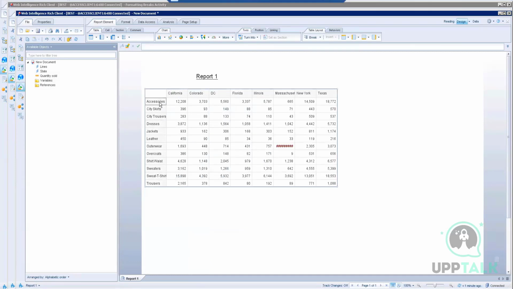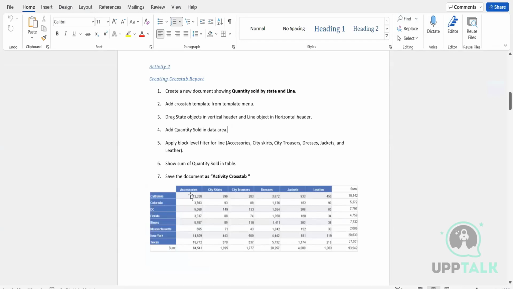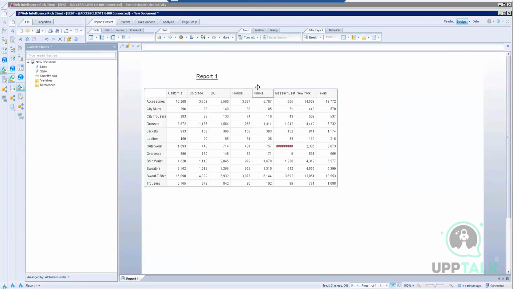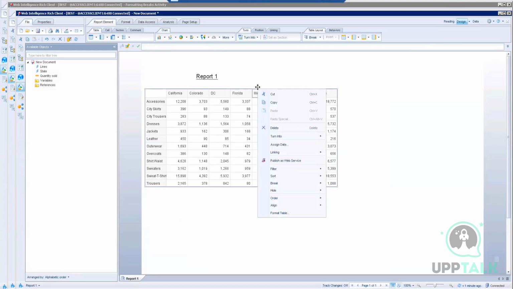Here it is giving left object as a line. Here it is different, it should be state. So for that, what we can do is, when we turn into crosstab, it will automatically create by itself. It doesn't know where to put as a row header and where to put as a column header.